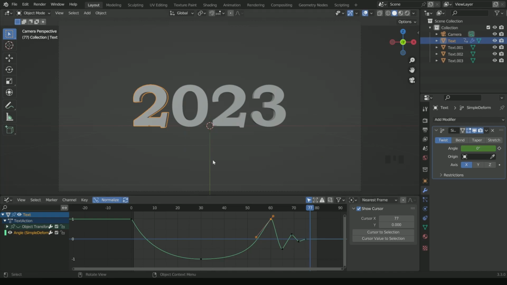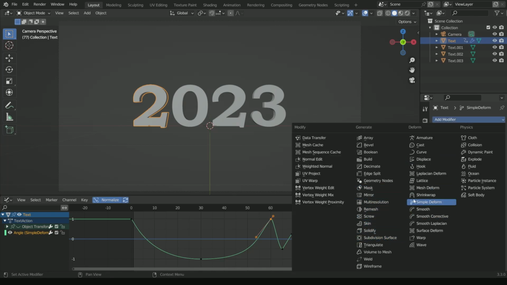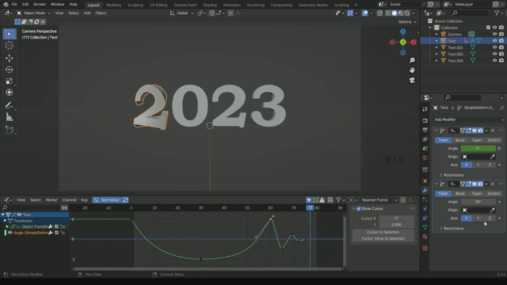If you want, you can add one more simple deform and play with its options. This time I will play with twist and the Z axis. At frame 60, make the angle 0 and enter a keyframe. Then go to the last frame, enter 180 degrees in the angle and enter a keyframe.